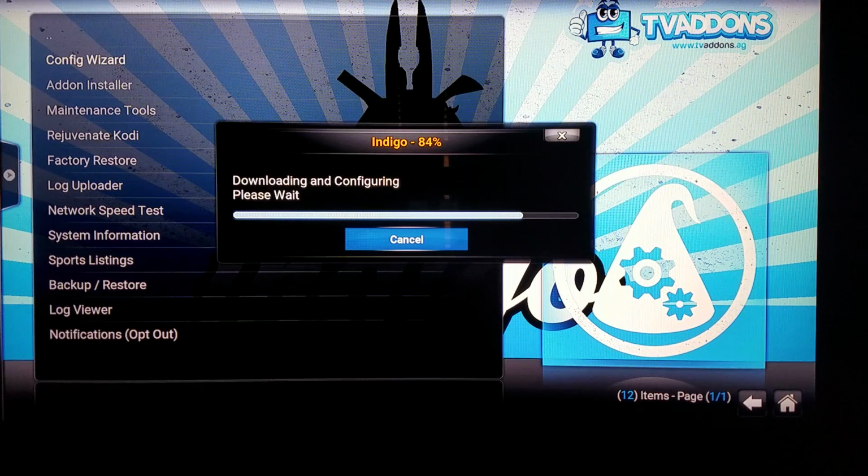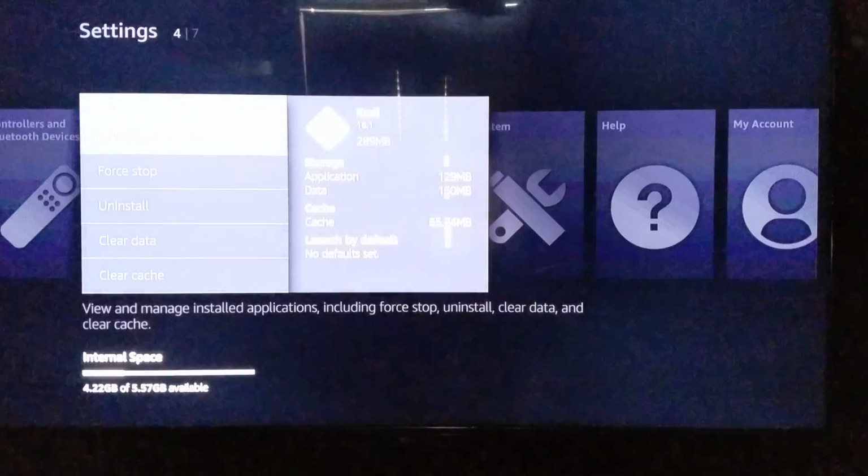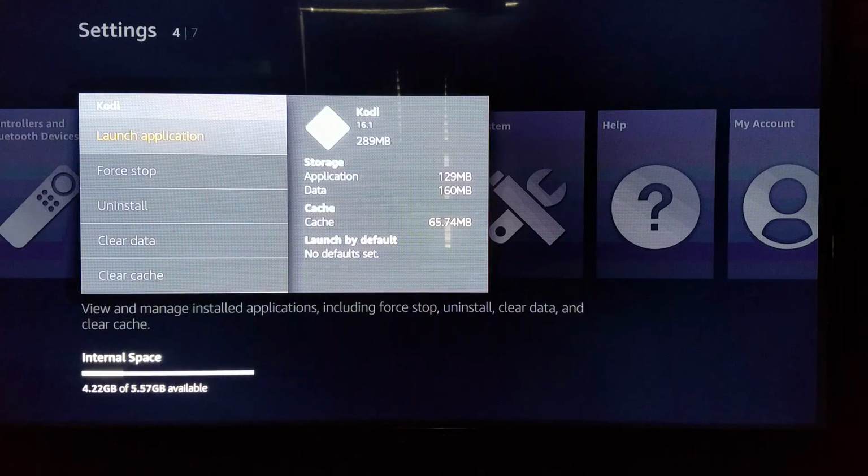So once this is done downloading, this should be pretty much it, guys. For the people that want 16.1, personally, I love 16.1. I don't really care for 17.0. I really don't mind. I just want to watch movies and TV shows. That's it. I don't need to be doing all this other weird stuff.